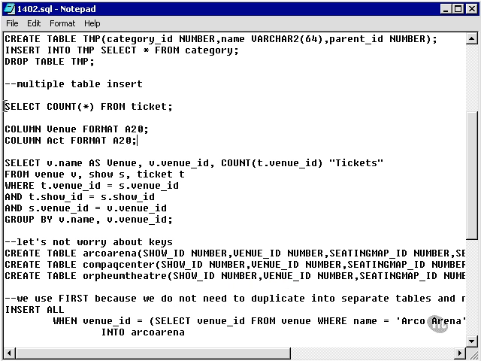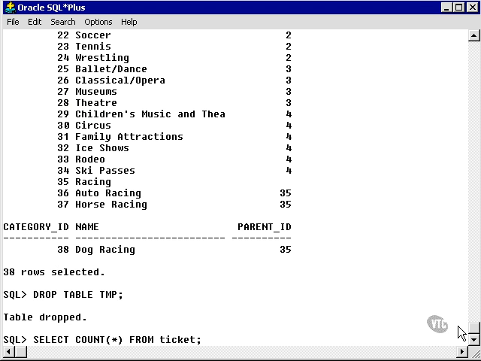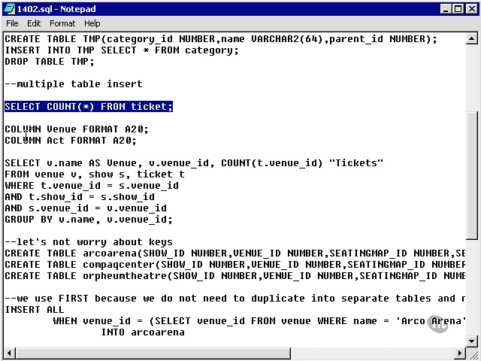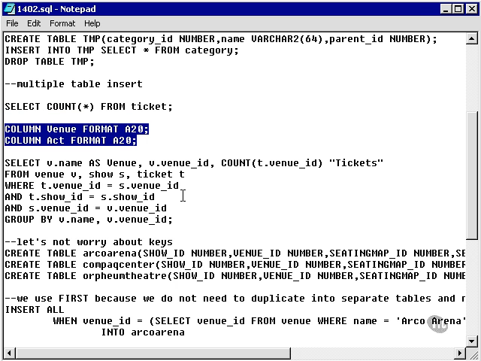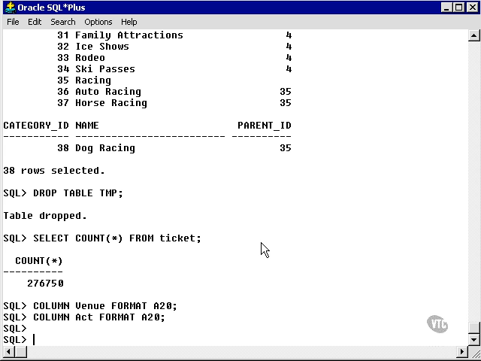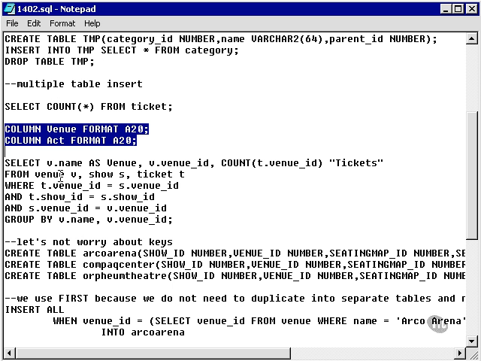So the first thing I want to do is count the rows in the ticket table, just to see where we're at. Relative to the other tables, I have a large number of rows in the ticket table. I have almost 300,000 rows. I'm going to set my columns so that I can see what's going on once again.